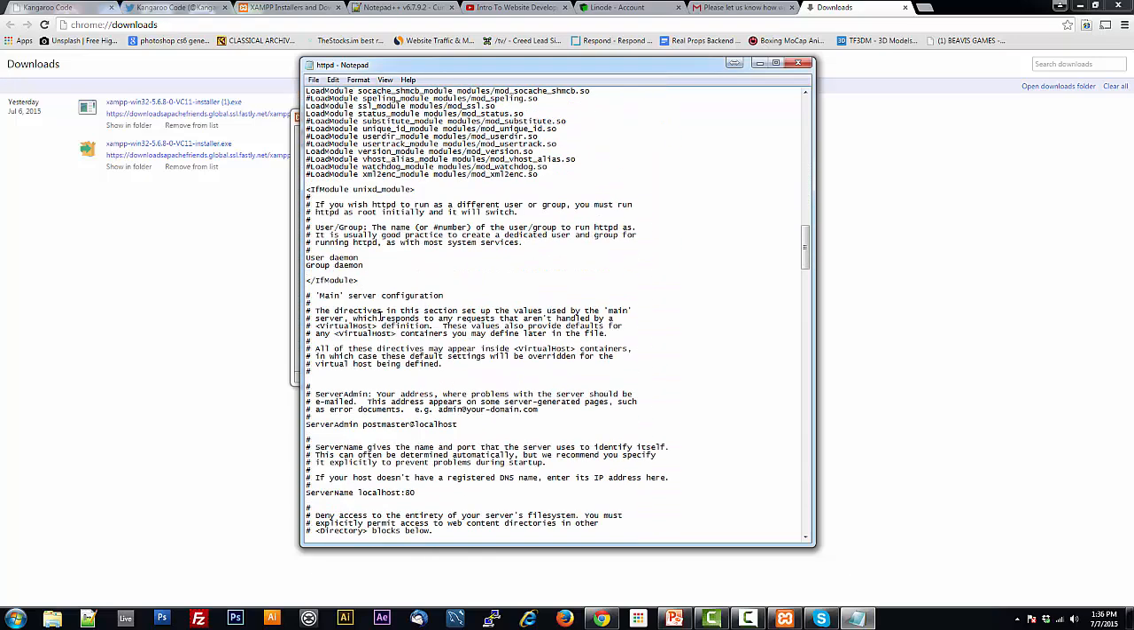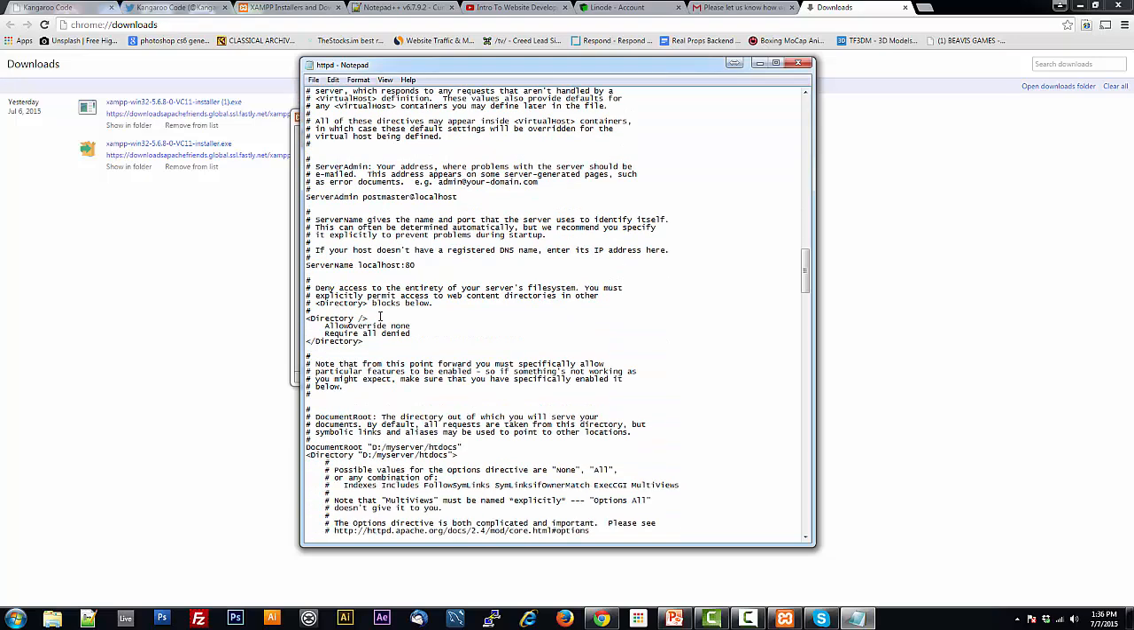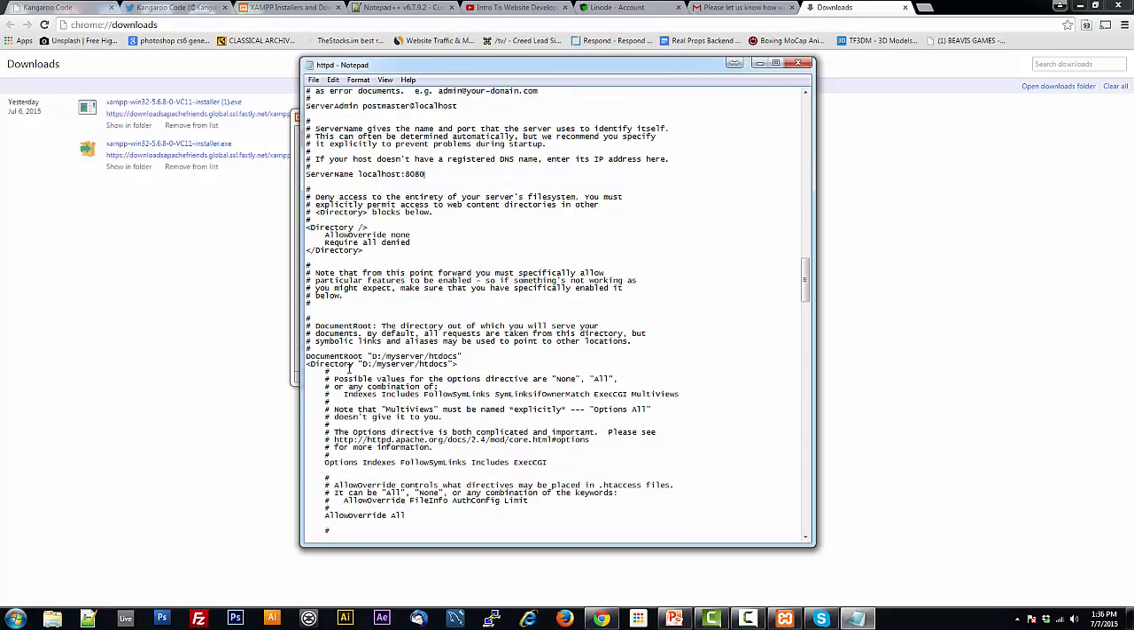Lots of code, I know. Just ignore it all. You don't need to know anything about it. Server name, localhost 80. We're going to change that to localhost 8080. And then finally, you're going to see these two, document root and directory. Now this you can totally set up the way you want. And let me show you an example of that.